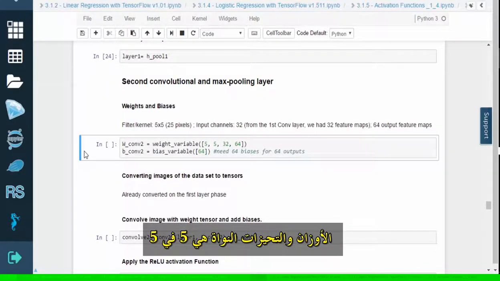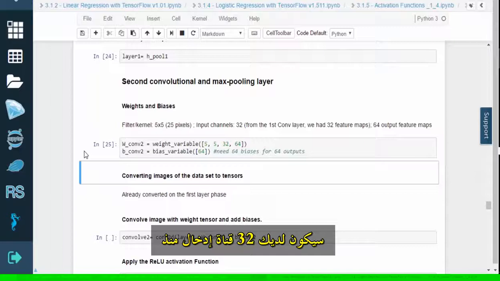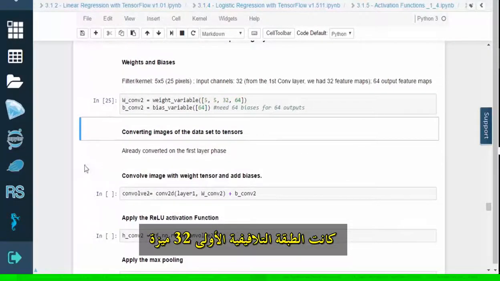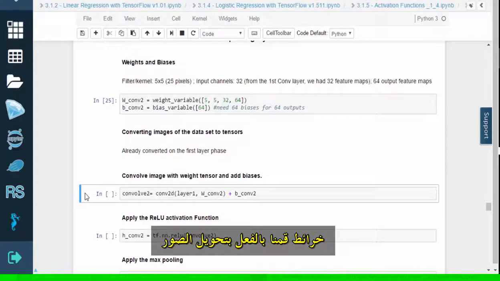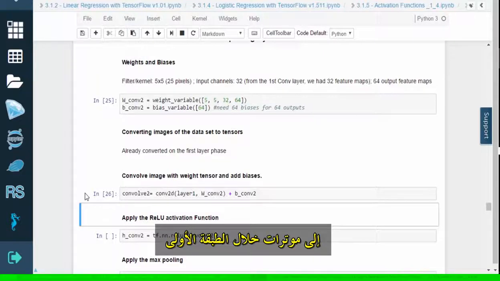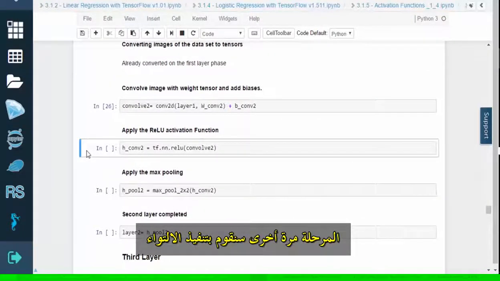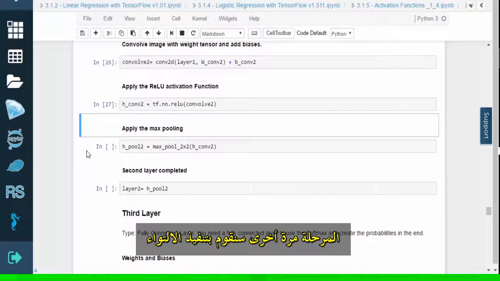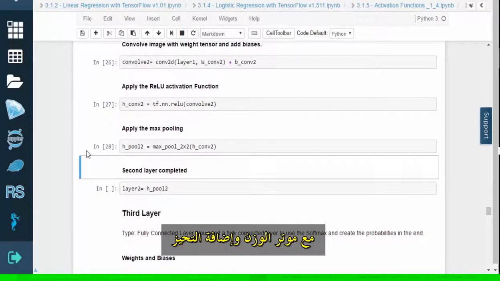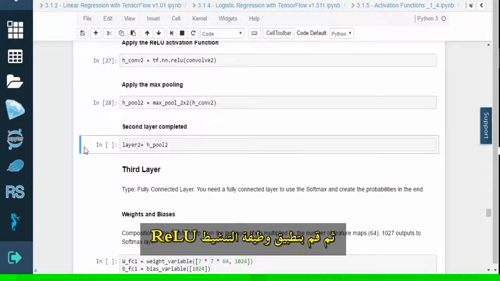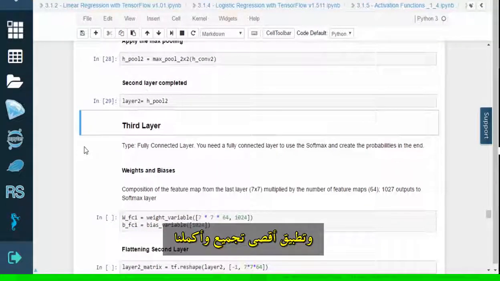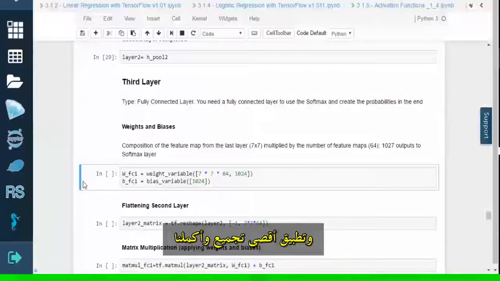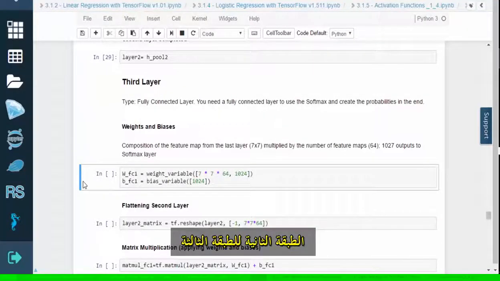The kernel is 5 by 5. We'll have 32 input channels since the first convolutional layer had 32 feature maps, and we'll have 64 output feature maps. We already converted the images into tensors during the first layer phase. Again, we'll perform a convolution with the weight tensor and add biases. Then apply the ReLU activation function, and apply max pooling. And we completed the second layer.